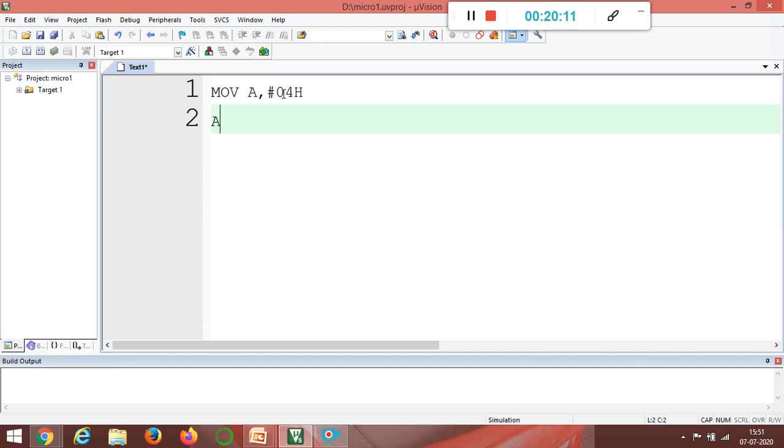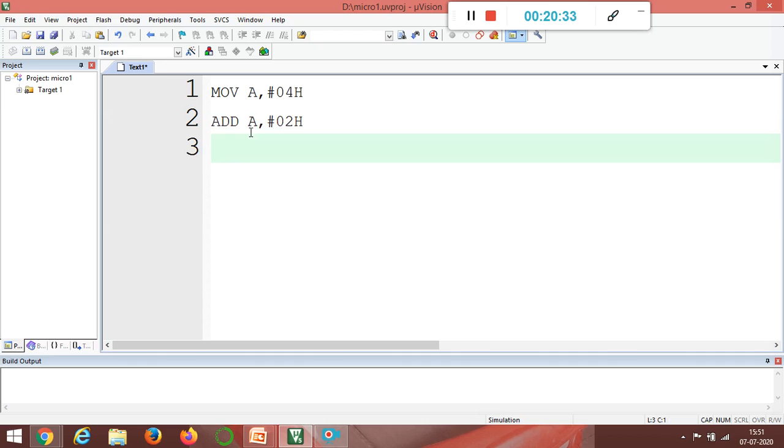Then I go for addition, ADD, which is add without carry: ADD A, #02H. Again 02 is a hex value, and that value is added with the accumulator value. So after addition, 4 plus 2, the result is 6, and this 6 is stored in the accumulator. In Keil software, to terminate the program you have to use the END instruction.